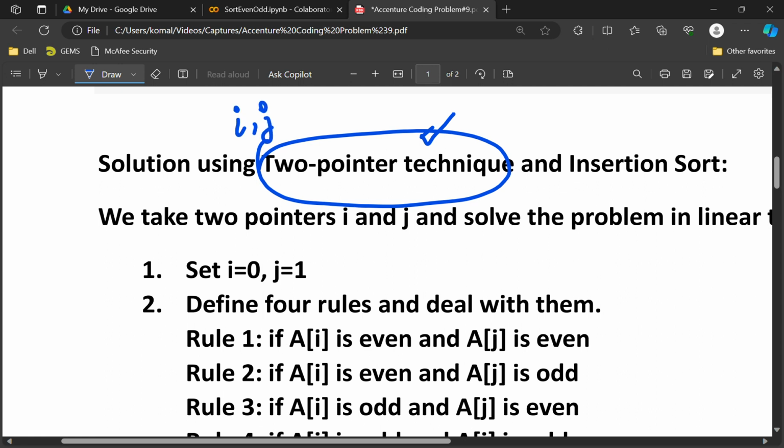Sometimes i starts at 0 and j starts at length minus 1, the length of the sequence minus 1. Sometimes i starts at 0 and j starts at the next position, that is 1. So depending on the context, the positions taken by these pointers will be different. Okay, that is called the two pointer technique. Most of the times, 99% of the times, we achieve linear time complexity.